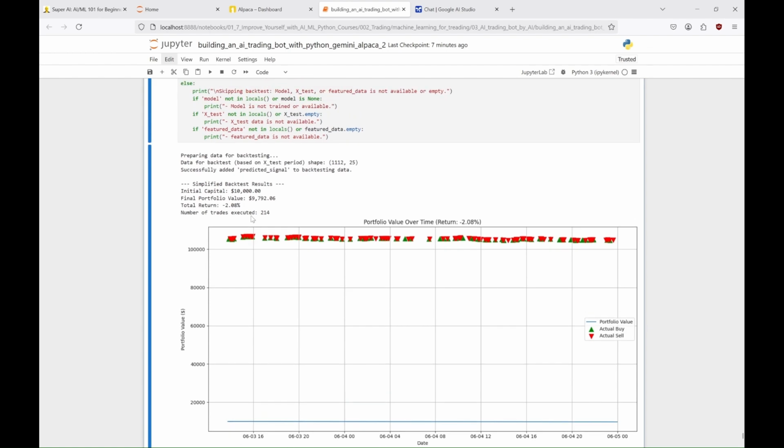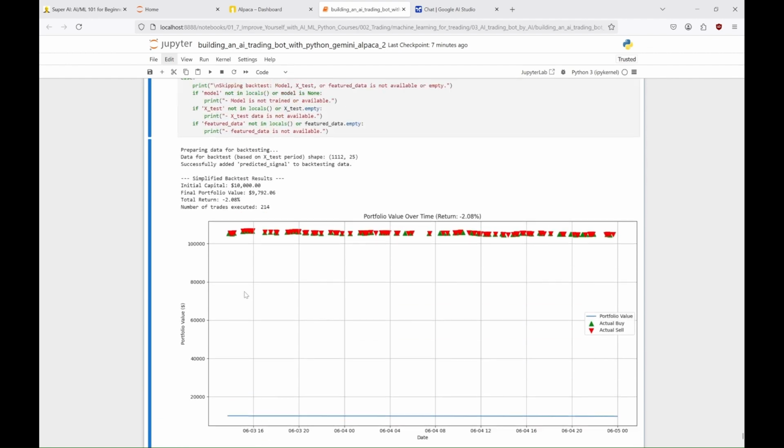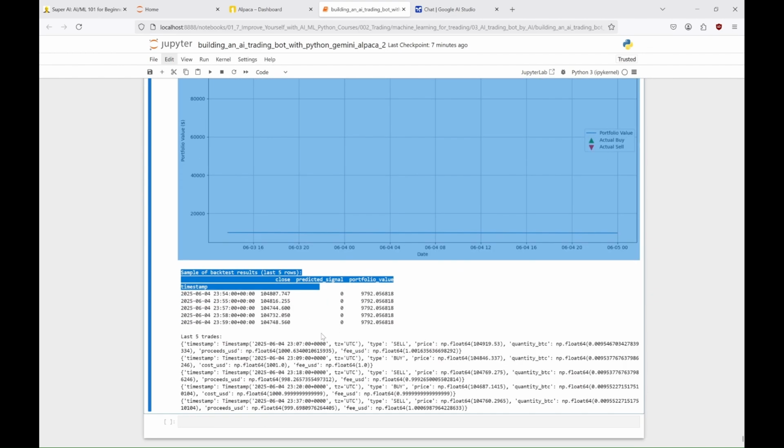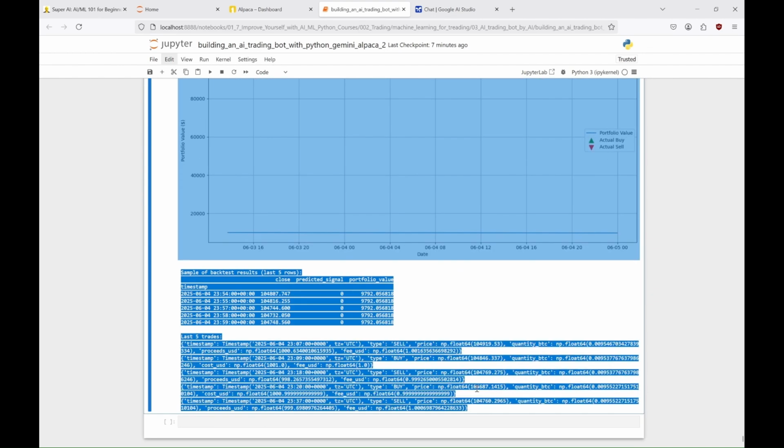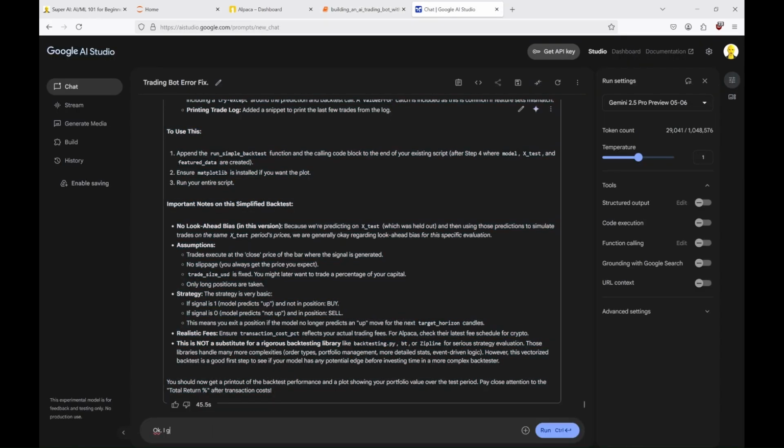And it looks like Gemini added a section to our code that outputs the last 5 rows and trades, which is apparently pretty standard in backtesting to quickly identify any immediate patterns or potential issues. Good thinking, Gemini. And as you can see, the last 5 rows show the portfolio value holding at $9,792 with no trades. As for the last 5 trades, we saw quick buys and sells with small profits and fees, but nothing that really moved the needle.